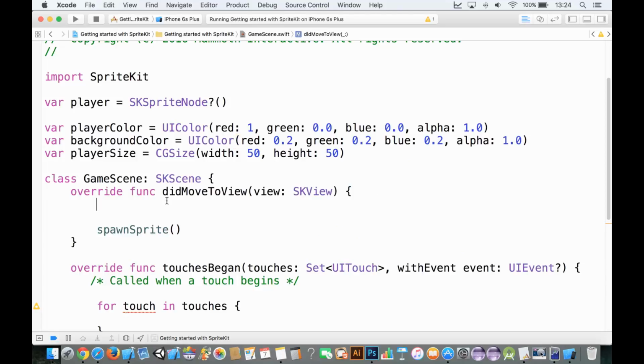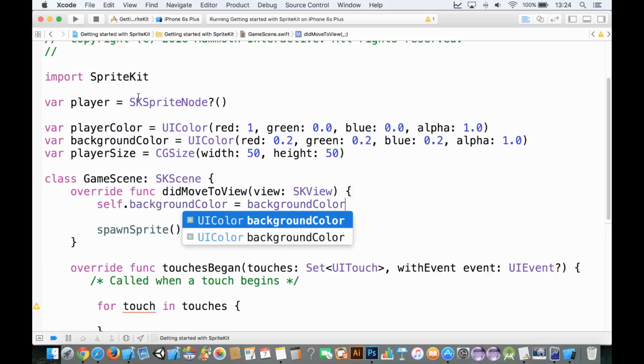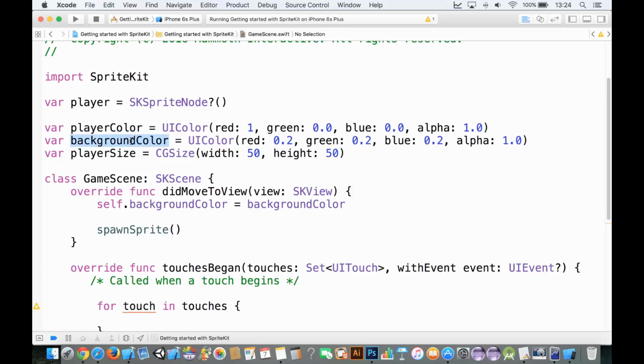In our override function here, we'll go to self.backgroundColor is equal to, well, background color. Now, one thing that I should mention here, see this background color? It works, but it's too close to this background color. So let's add in custom at the end, so that way we won't get confused. Background color custom. Okay, and that way we know what's what.